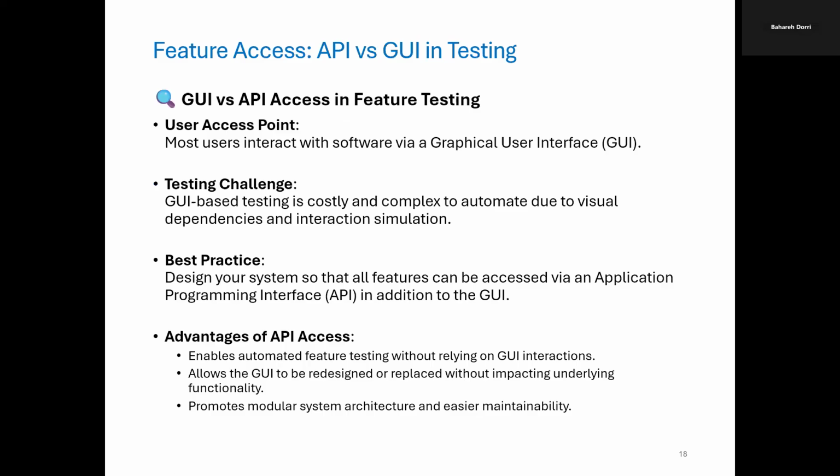When users use a software product, they usually interact with it through the GUI. That's what they click, tap, or type into. But when it comes to testing, especially automating those tests, GUIs can actually make life a lot harder. That's because GUI-based tests are more fragile. A small version change can break your entire test suite, even if the functionality hasn't changed at all.